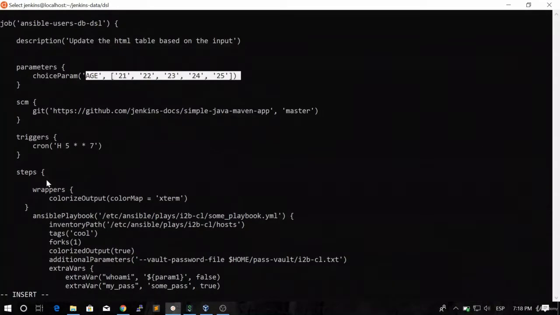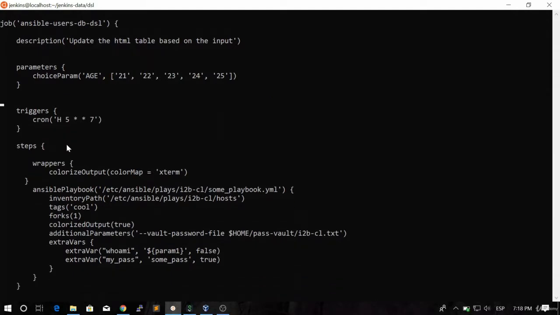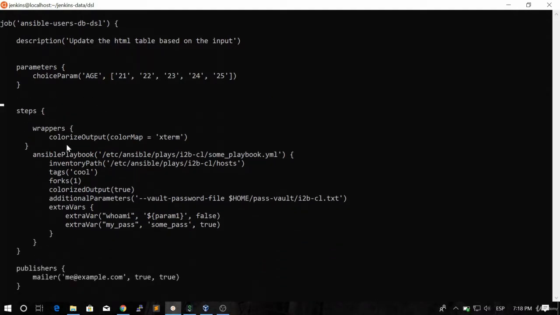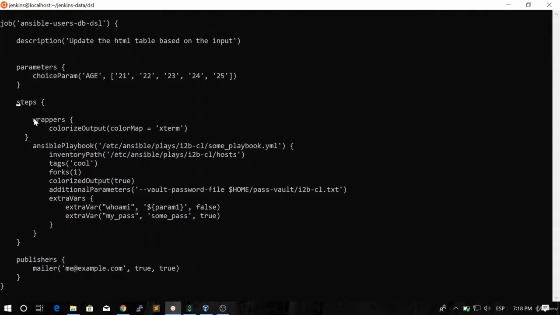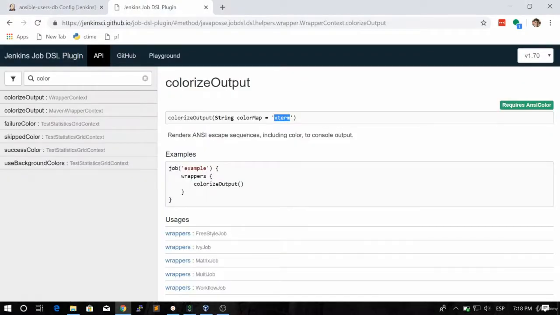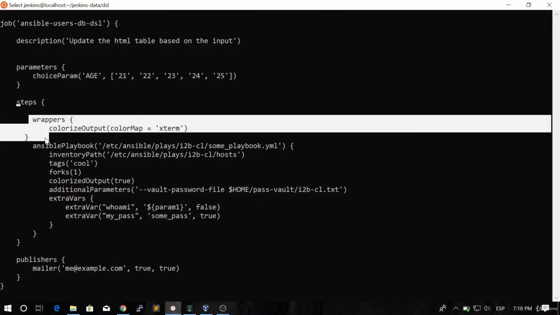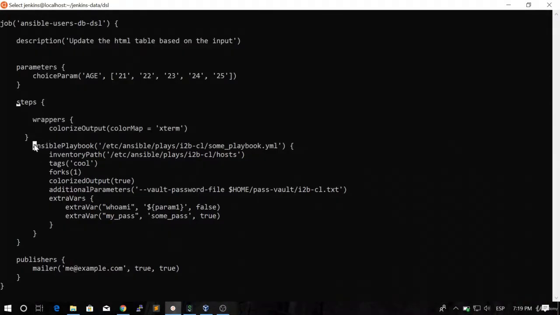So if we take a look at our file, well, we don't need this, so we're going to delete this SCM. We don't need triggers, so let's delete the triggers. And in the steps, as you can see, we're passing that colorized output color map xterm, which comes from the documentation, and this is how you use it. You pass the wrappers, and then you pass the colorized output function in here. So this is it. We already have colors in this place, and now we need to start defining the Ansible stuff.